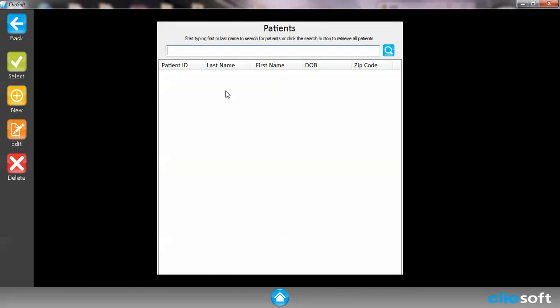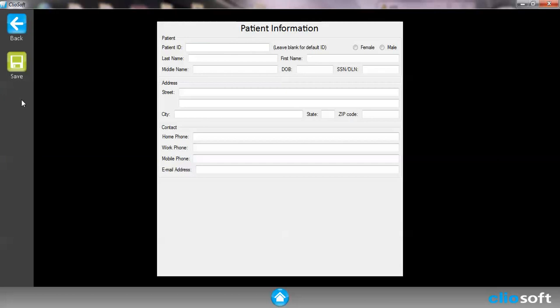And you'll notice that in our patients chart, we have no patients. So what we're going to do is go ahead and add a new patient. If you navigate to the left side, you're going to notice that you have a couple of options. You have Select, New, Edit, and Delete. So let's go ahead and click on the New button. And it's going to open up a patient information chart.